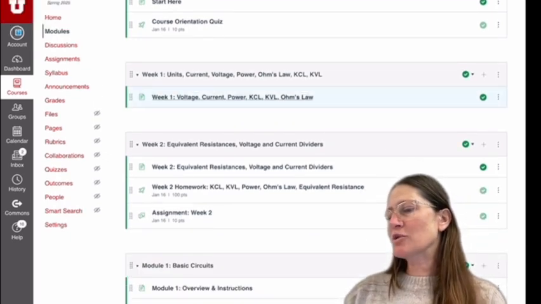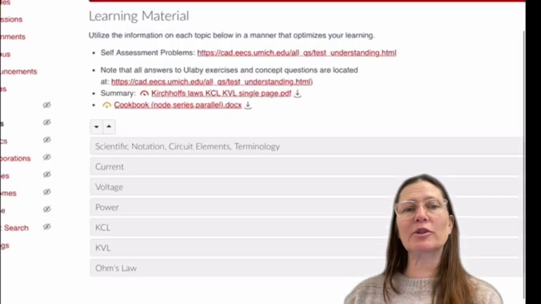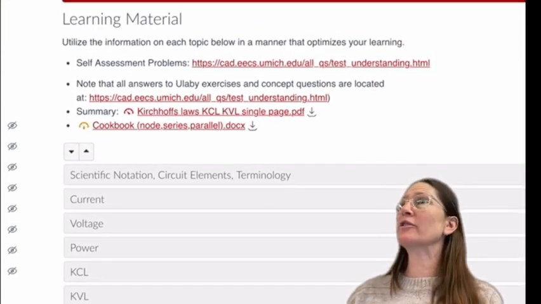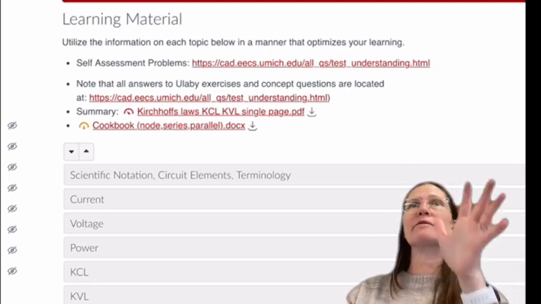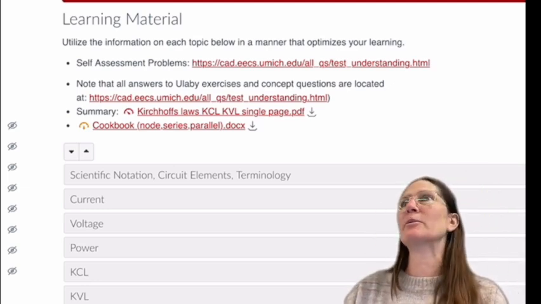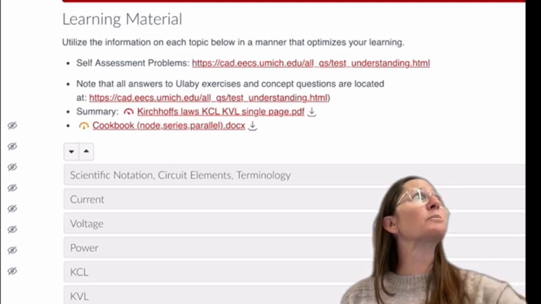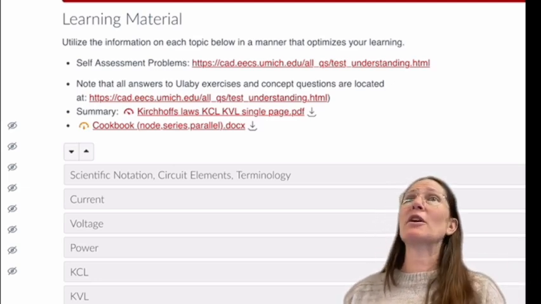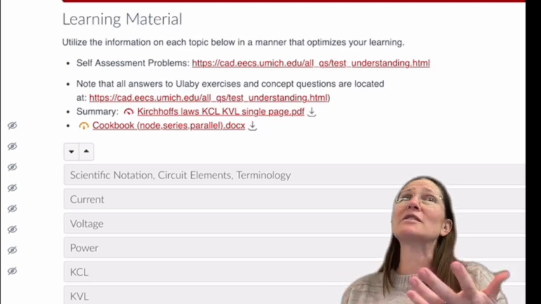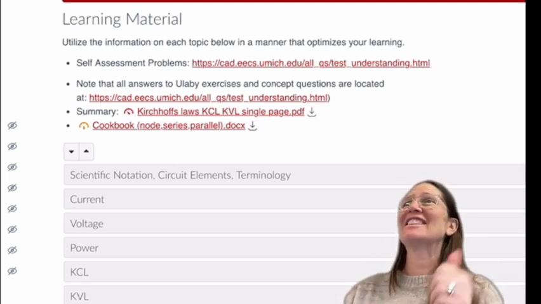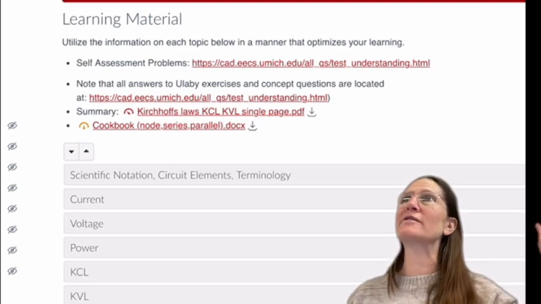Then under each week, it will look kind of like this. It will have the learning material. It will have some of the handouts that might be good for you to have. This one has a one-page summary of some of the equations that I've said to memorize and some of the procedural steps. Beyond that, there'll sometimes be things like a cookbook on the node series parallel. You may or may not find this helpful, so just note that there are other resources. Make sure you look at them and see if it helps you or not. If not, ignore it. If it does, great. If you're still not understanding something after you've utilized this material, reach out to me.